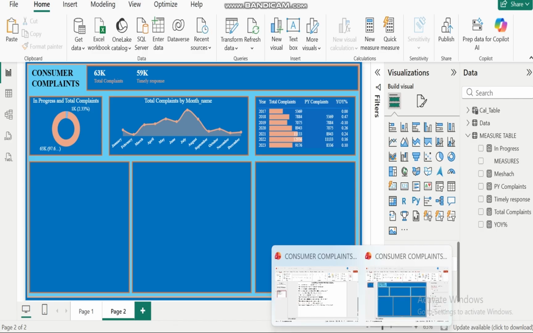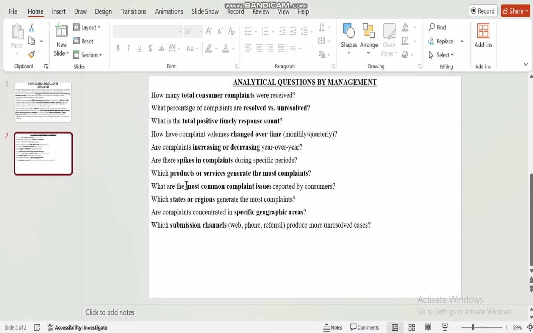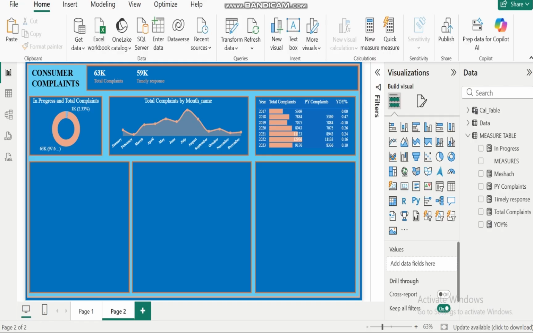So now let's move on to the next question. And what is the next question? The next question is asking, are there spikes in complaints during specific periods? And rightfully so, there are spikes in complaints around July, right? In July, the complaints are really on the high, as you can see right there. So July holds the highest number of complaints overall.